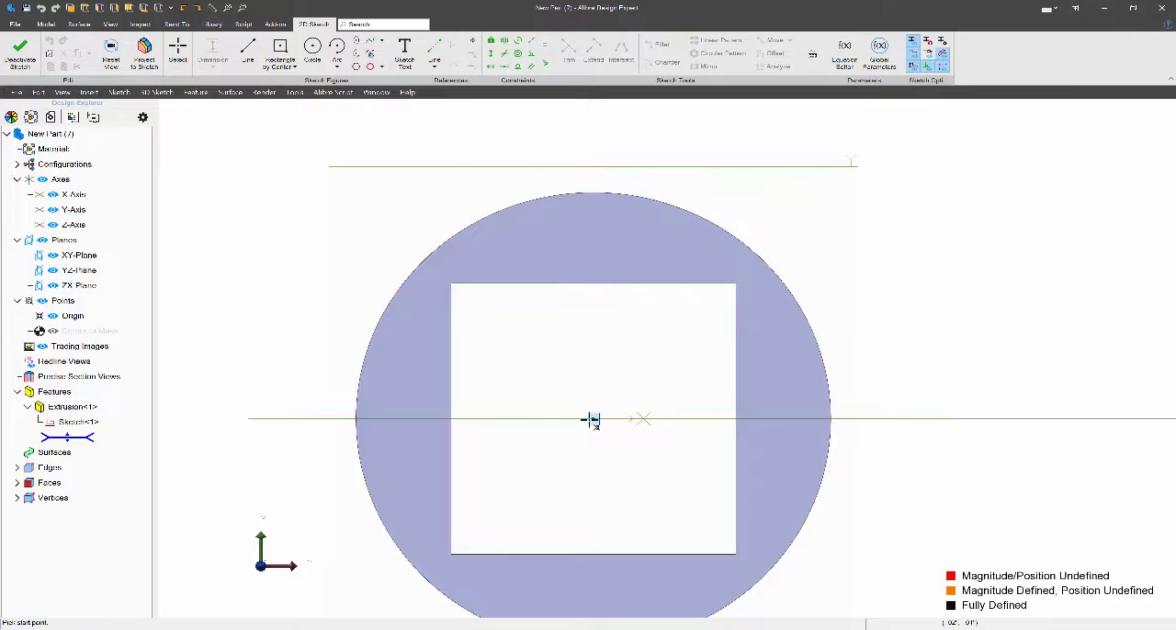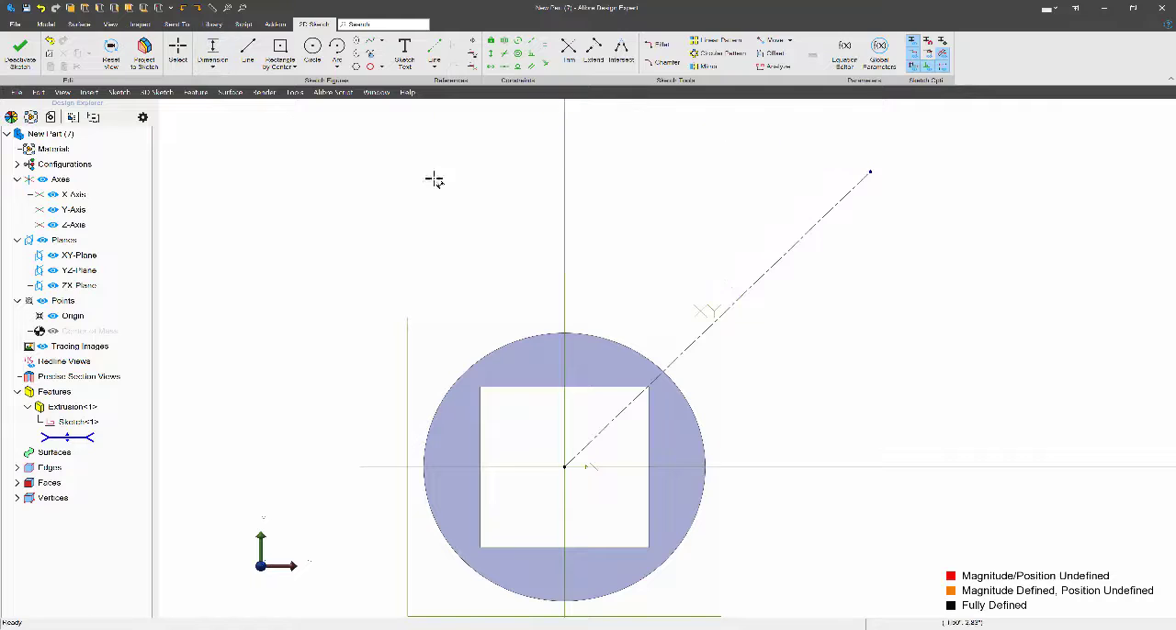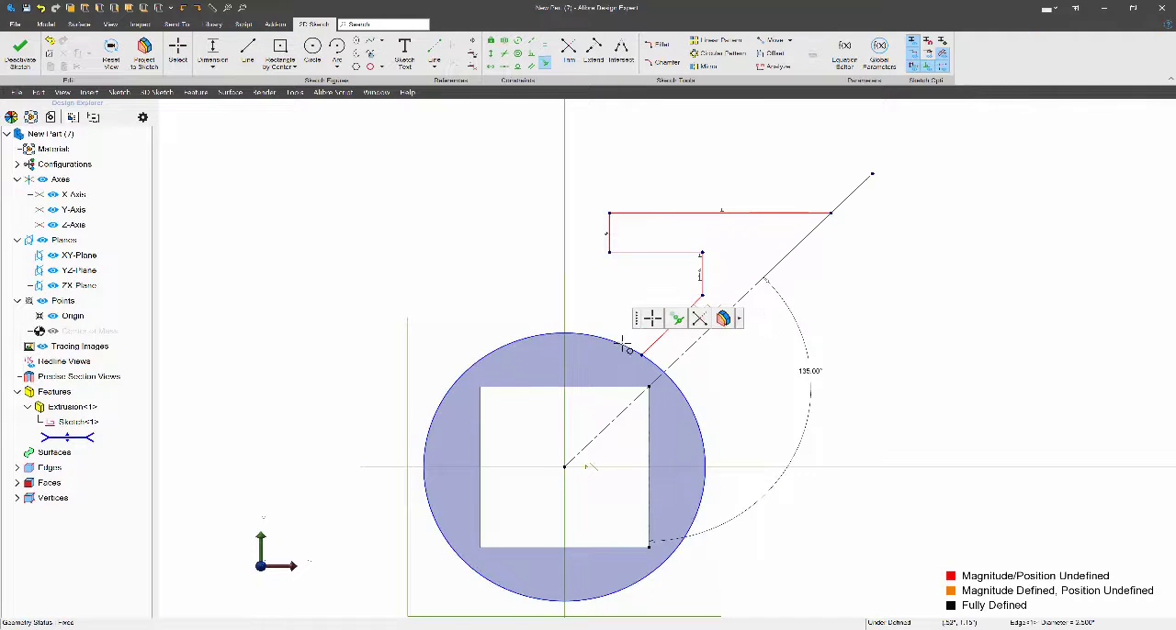Let's give a diagonal line here. This is a construction line, and we'll give it a 135 degree angle off of this vertical line. I meant to do a 45 degree angle, but that works. We'll sketch out that little number there, and we'll go with coincident here. All right, so we're going to be coincident right on the edge of this circle.